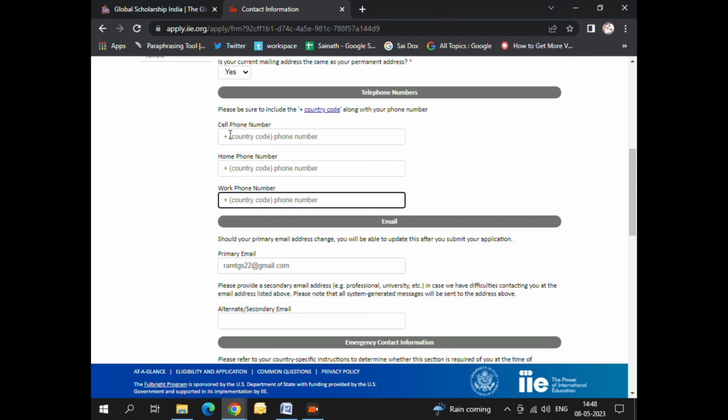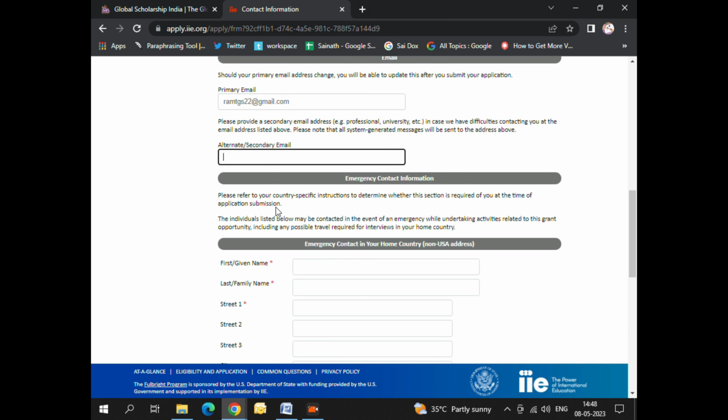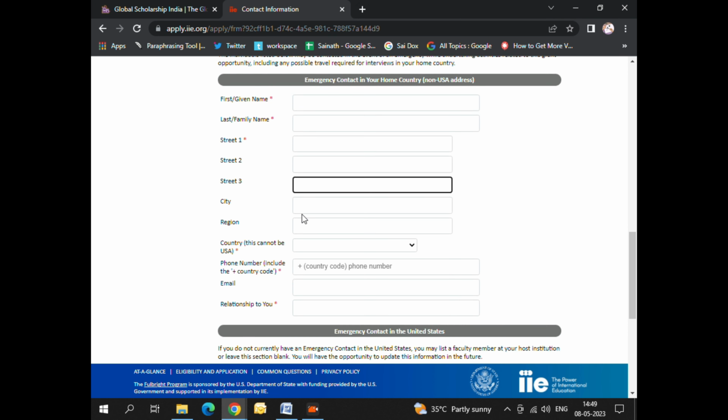And next you will find the telephone number section. Here you have to mention the cell phone number, home phone number and work phone number. And next you will find the email section. Here you have to mention the alternate email. And next you will find emergency contact information. And next you will find the emergency contact in your home country.